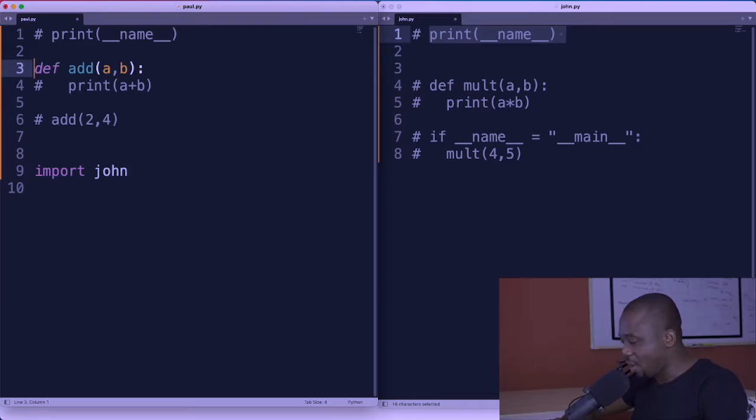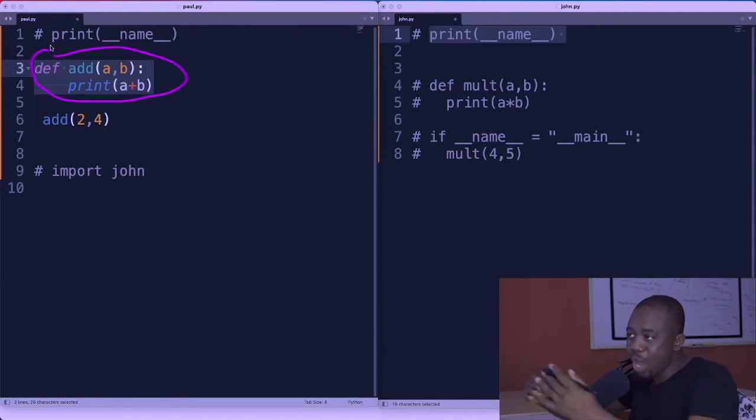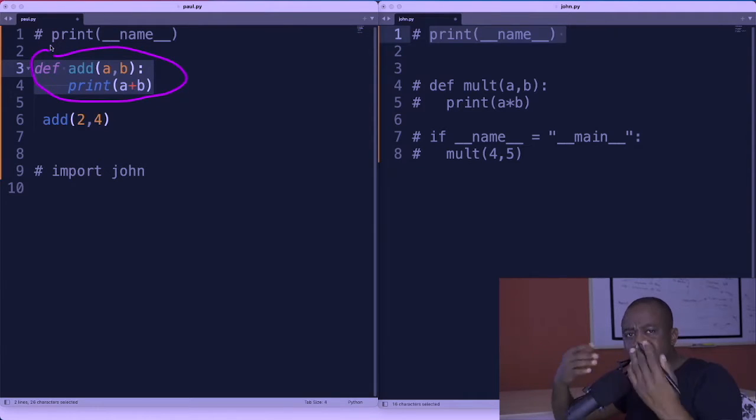Now, let's see. I will come here, remove this, remove this, remove this. Let me also comment this guy out. This one means what? You are building a tool to do addition. Building a tool is different from using a tool. You build the tool. To use it now, we say what? You call it. You call the function.